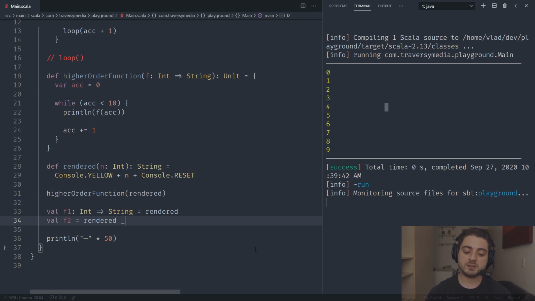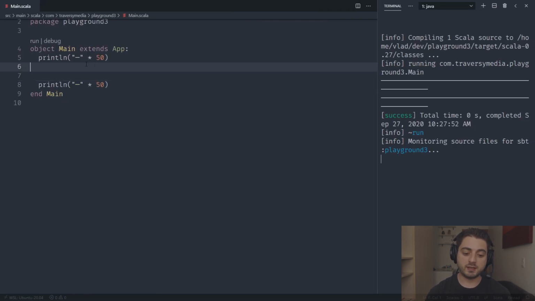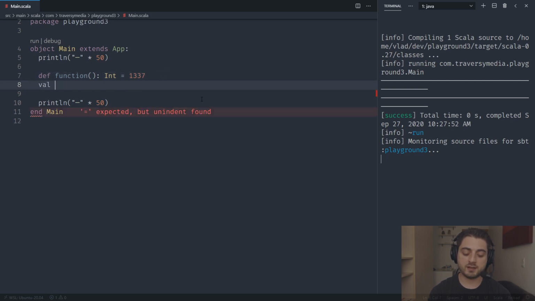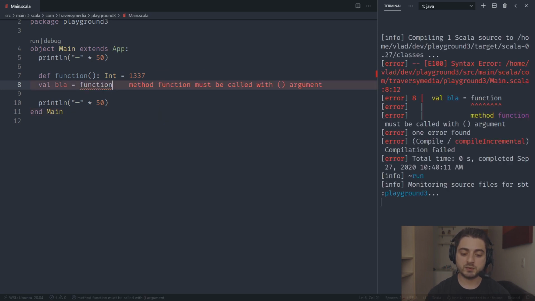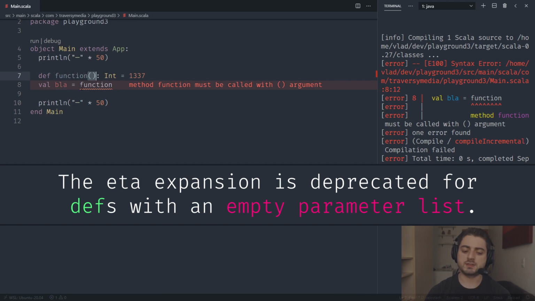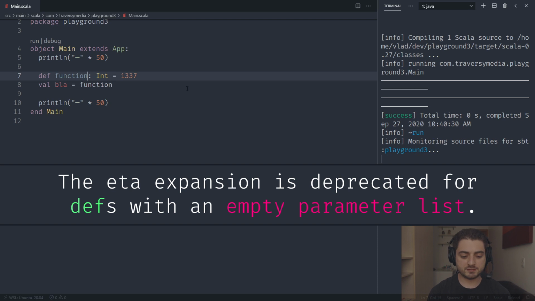Okay, I want to demonstrate real quick that you can actually do this in Scala 3 without it. So if we do a function, it's an integer, like 1337, then if you do val blah, you can just do function, and in Scala 3... actually, what does it do? It's interesting. I actually kind of assumed that it would just do this. Okay, now it thinks that it's not a function.